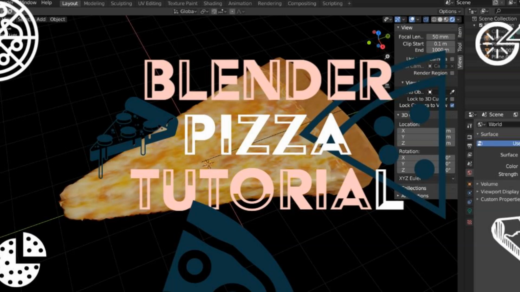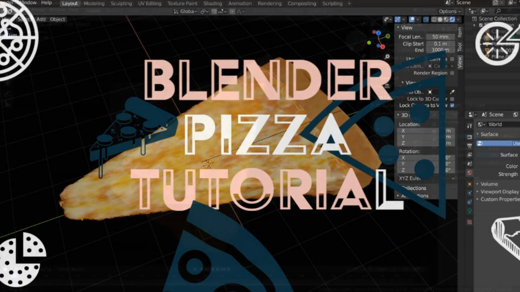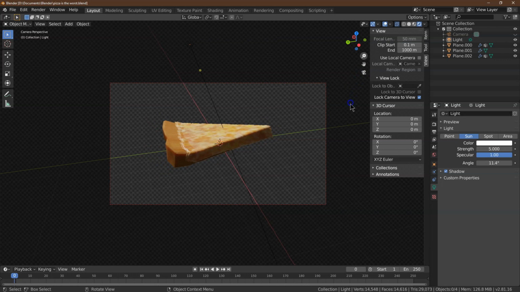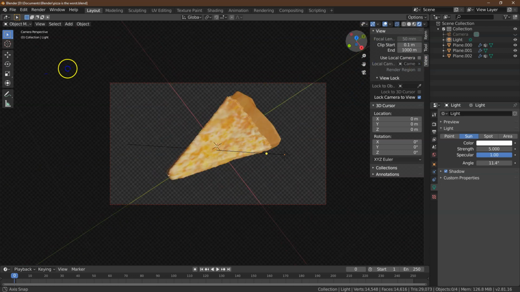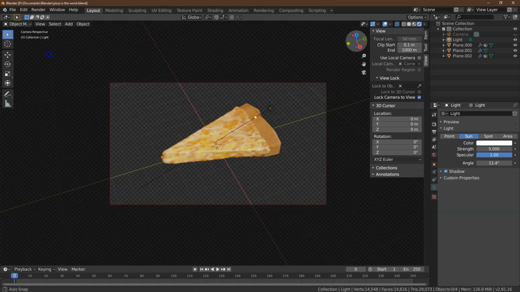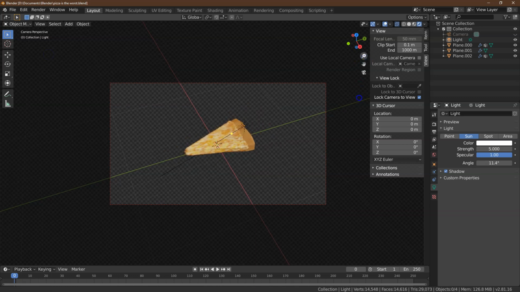This is my fancy piece of cheese pizza that I am going to walk you through how to make. How to make pizza. Making food's fun. It's also a great way to learn a ton of stuff in Blender. We're going to be using image textures. We're going to be using cloth modifiers.